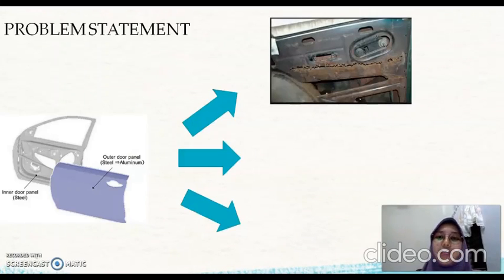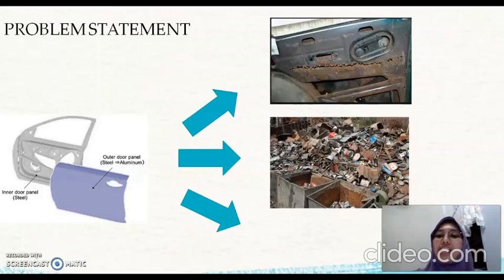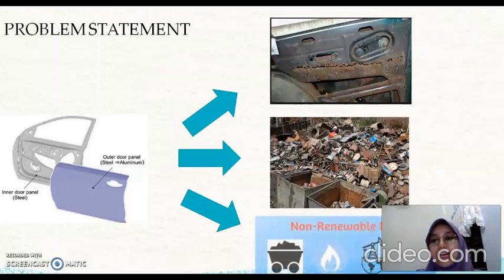Currently, non-renewable source materials like steel have been used to make the inner door panel. However, steel has many disadvantages: it corrodes easily, it can increase the volume of the landfill, and it is a non-renewable resource, which means there will be depletion of material resources.